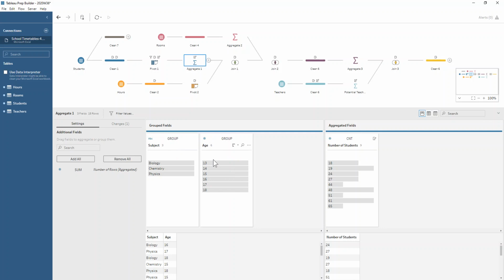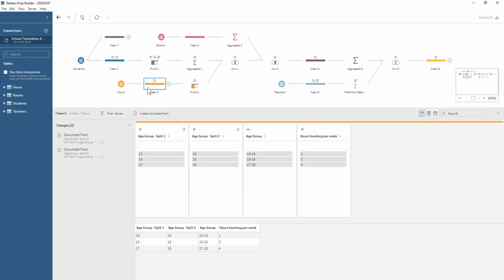Now, if we're curious about how many hours they need to be taught, well, that's based on their age and the subjects they're taking. So if we have a look at the hours data set, then we see that we've got this age group again. This is something that's going to need to be split up because it's 13 to 14. We kind of want there to be a row for 13-year-olds, a row for 14-year-olds, and see how many hours they need to be taught.